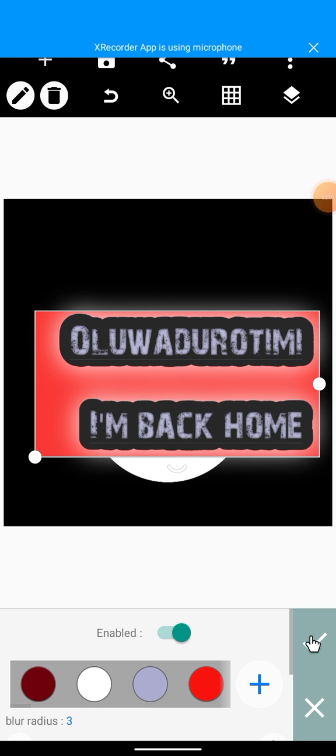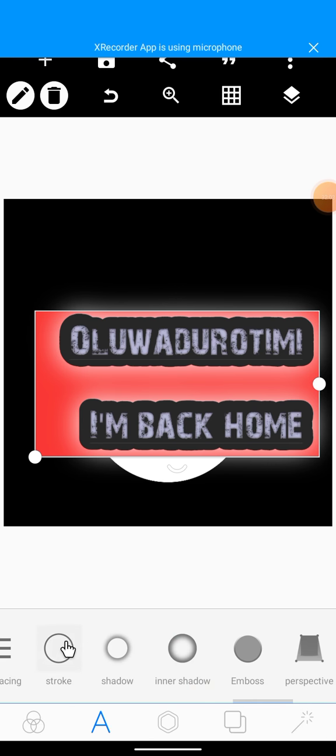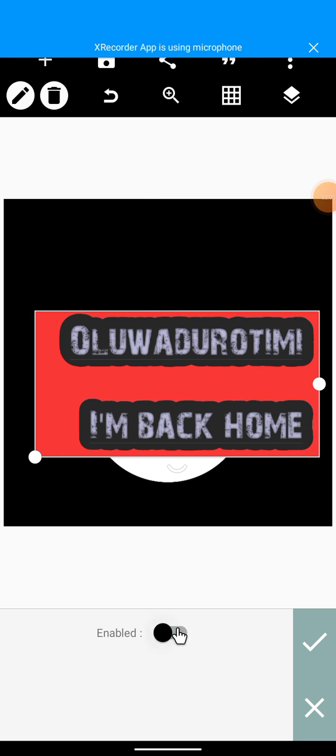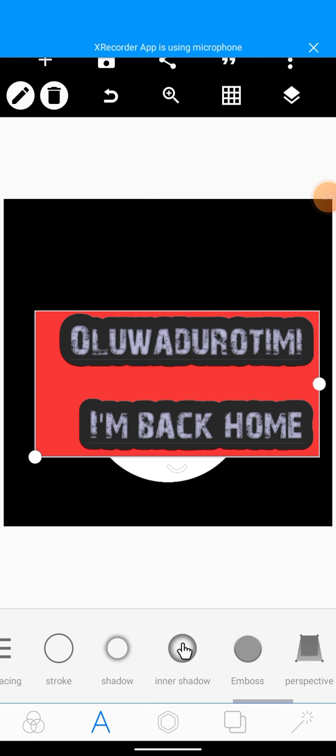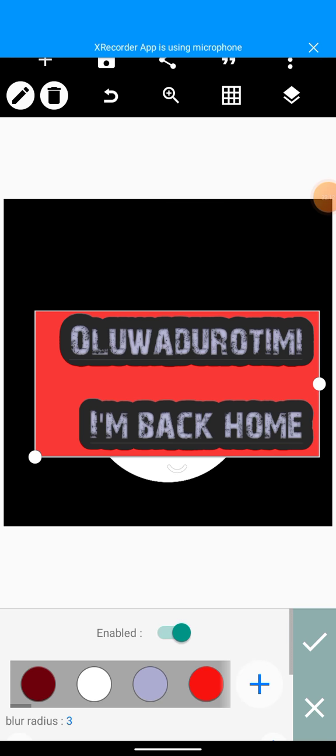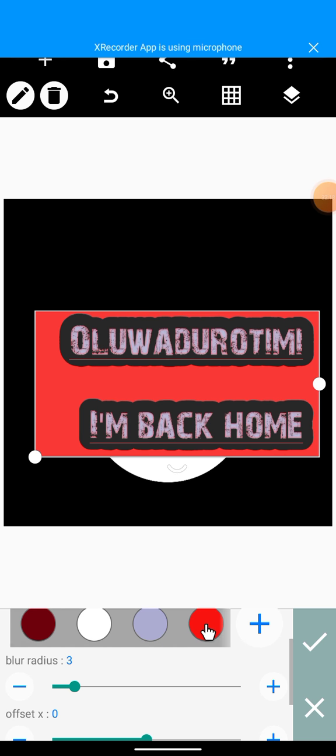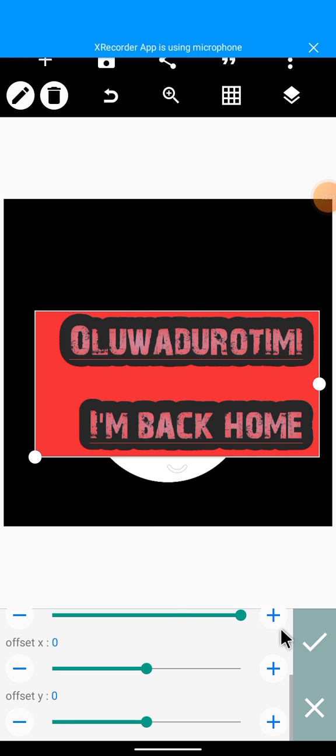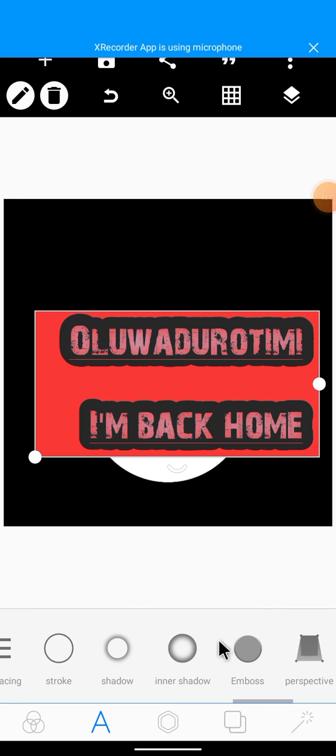So I will go back here and remove this one, and let me come back here to inner shadow. You see there's nothing there, but if I add it, I can make the color white, or let me even make it red. You see, and try to increase it. So we have shadow, we have inner shadow, and we have embossment.